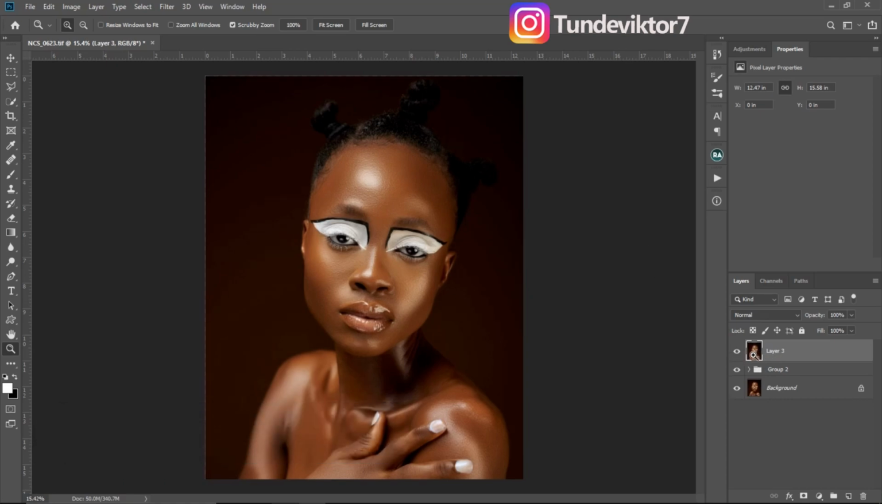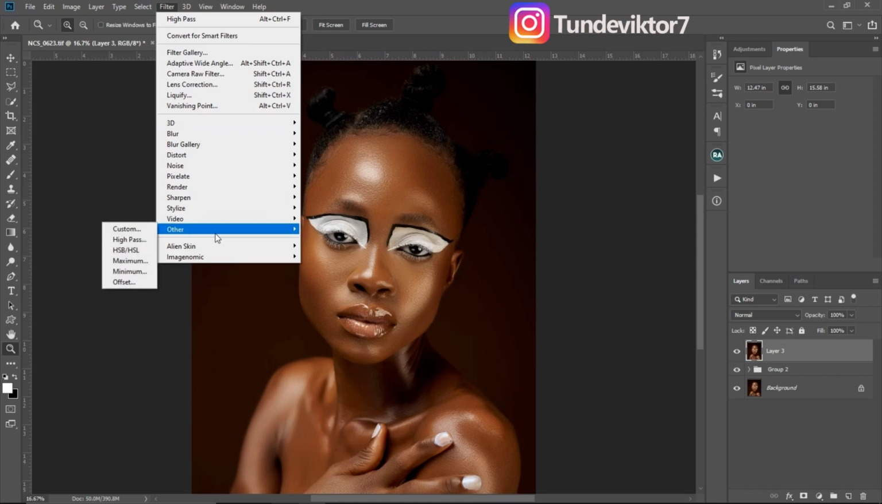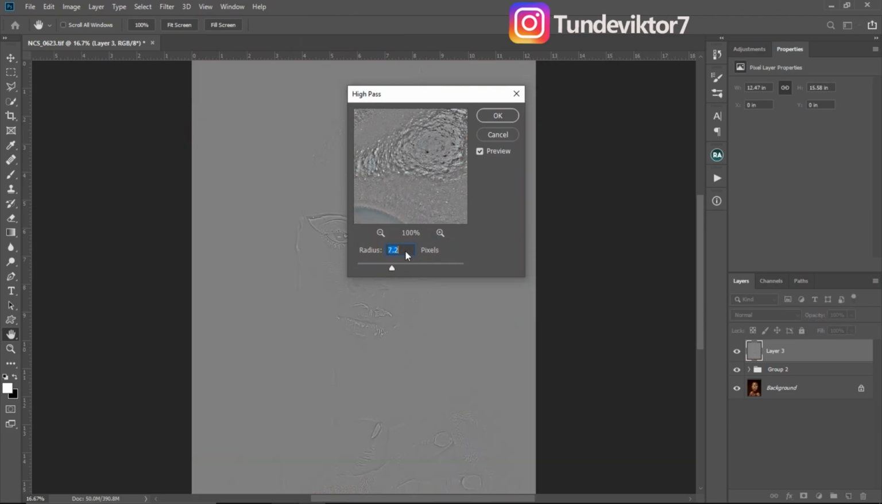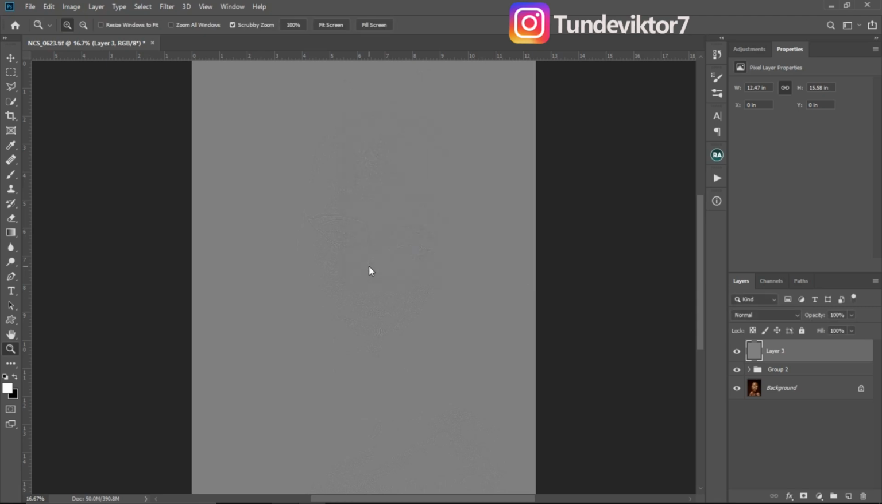So after you create your stamp visible layer, you come to your filter, you come to your other, and you come to your high pass. So just click on high pass, and from here make sure your radius pixels is set to 1 to 1.5 or 2. Don't make it be above 2, just make sure it's set from 1 to 1.5. So for the sake of this tutorial, I'm just going to be leaving it at 1.5, and I'll click on OK.